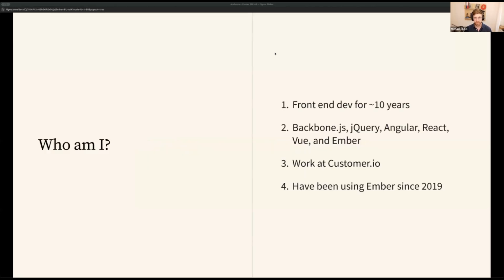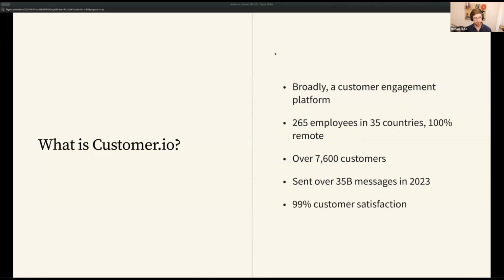So before we start, I want to give a brief overview of why I think I'm even remotely qualified to give any of this advice, starting with a little bit about me. I've been a front-end dev for a little over 10 years now. I started in Backbone.js or jQuery, then Angular, then React, and a little bit of Vue. And lately at my current role, we've been working almost entirely in Ember. I work at a company called Customer.io, which does messaging to customers using email, in-app notifications, etc. And I've personally been using Ember since 2019 when I joined Customer.io, so almost 5 years ago now.